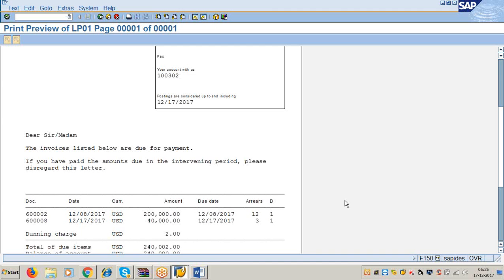See, actually what happened is that first we were trying with customer 1,03,001, right? That customer was included in another dunning run which you executed yesterday. That's why the system is not taking the same customer in another dunning run. So we have to delete that dunning run.